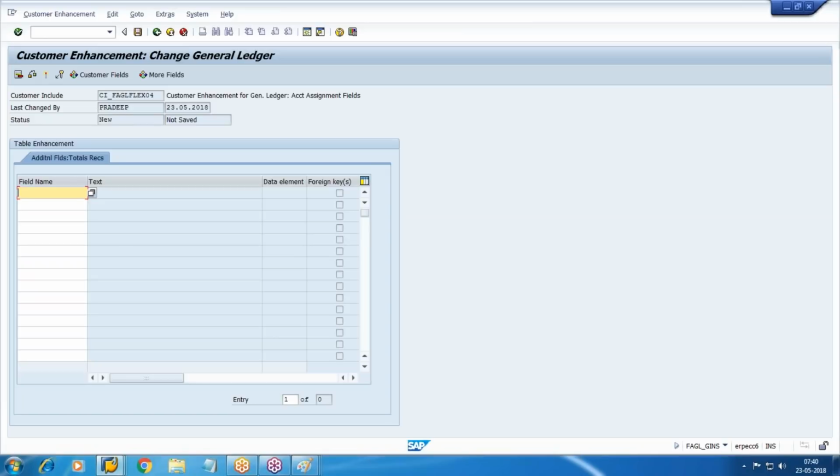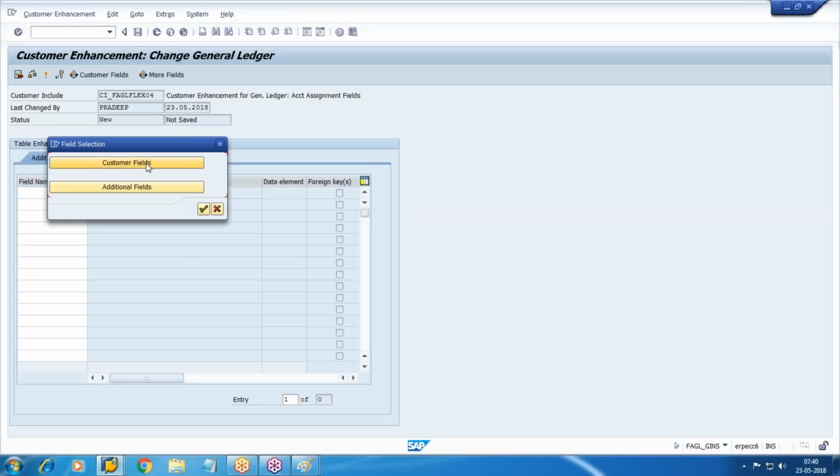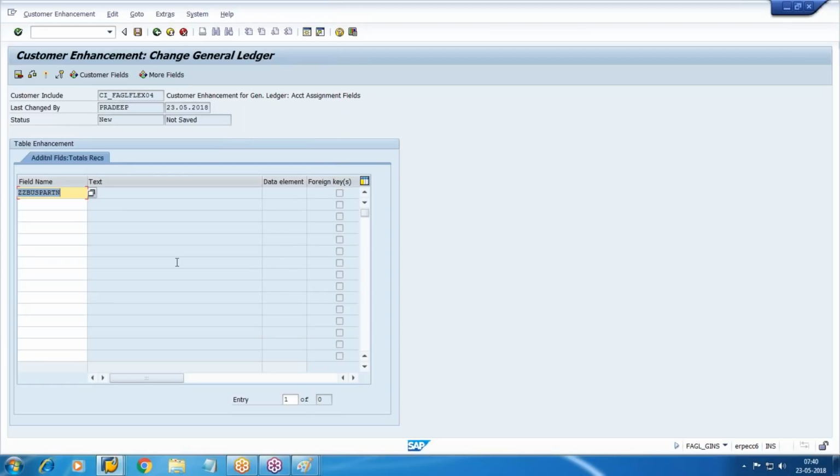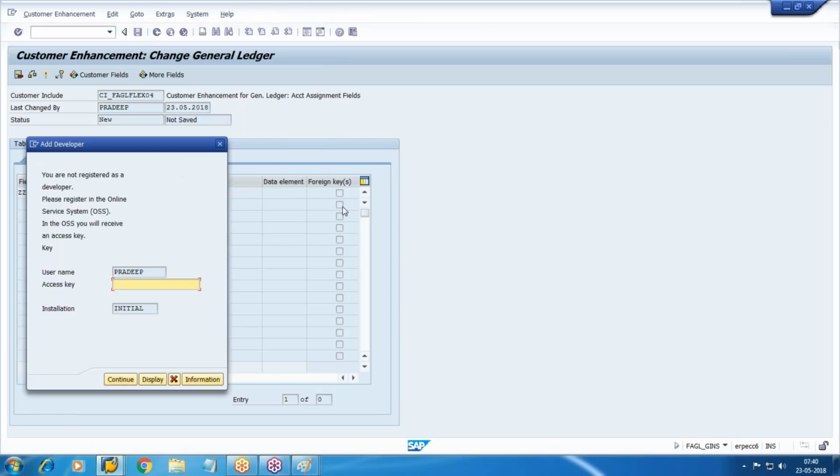Add the field name, custom fields. Suppose I want to add the business partner, which is not there in the standard scenario. So add it, save. Now it is asking for the access key. So we don't have the authorization.